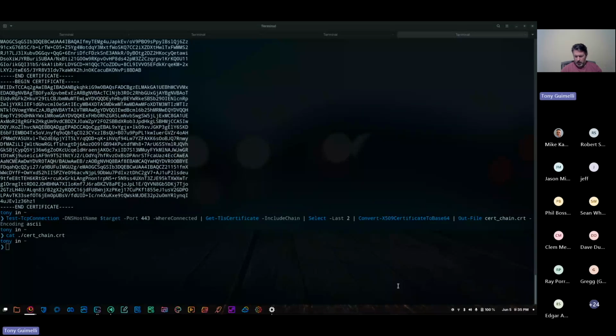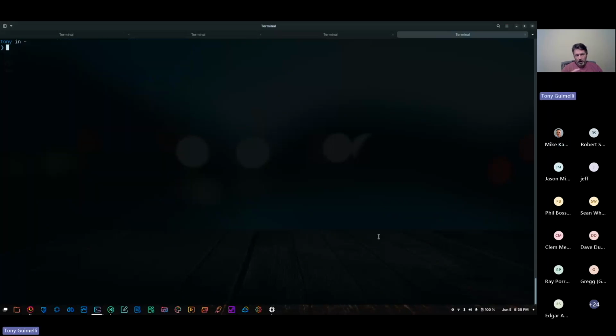And yeah, Graham put the PSJsonWebToken module in, so that this, Convert-X509CertificateToBase64, came from that. Make sense? Yep.